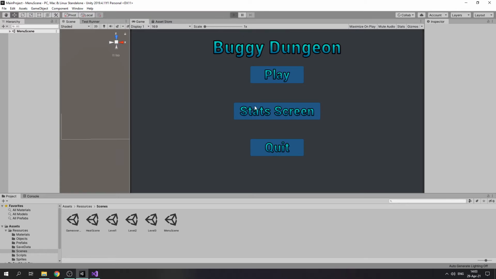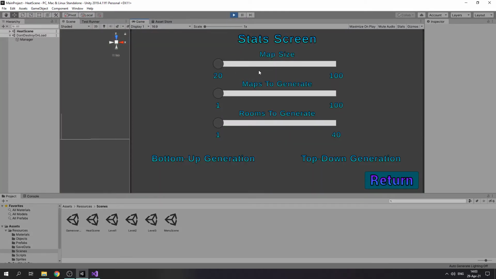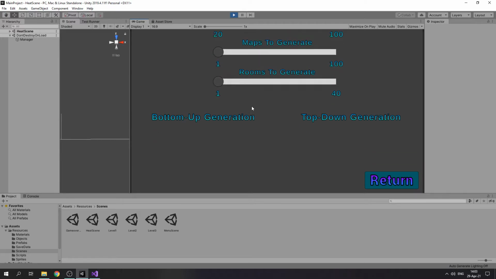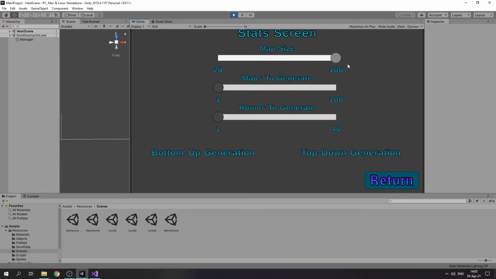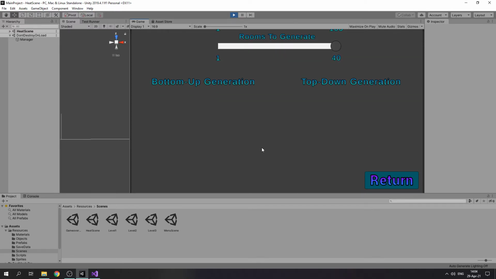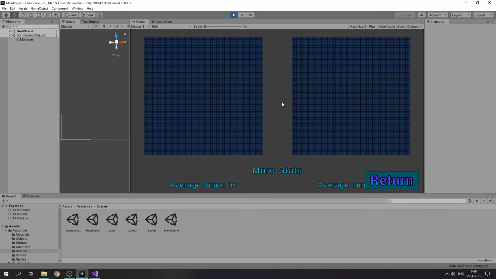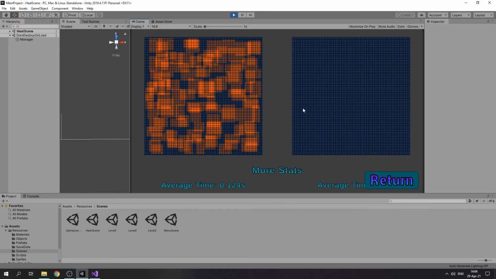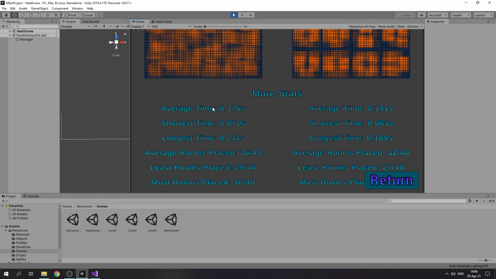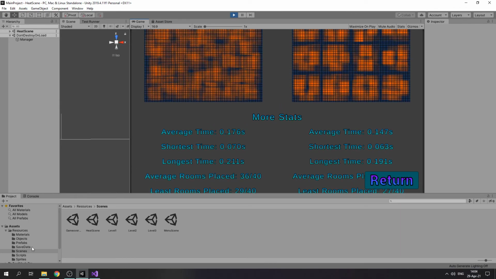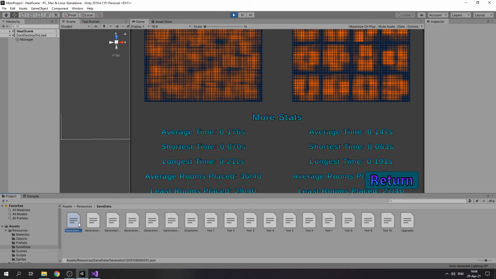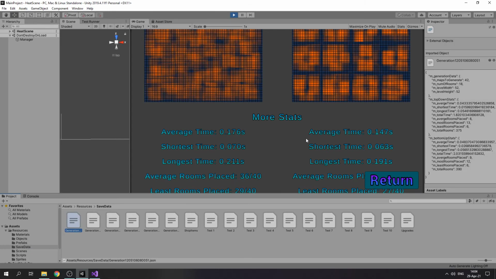So, once we click on the stat screen, we can see the parameters for the generation. So I'll just generate a maximum size map with 40 rooms, and I'll do 5 generations. So now press play. We will see the grids that have been generated, and after a shorter period of time, the bottom up will start, and then the top down will run, showing the average time, the longest time run, then rooms placed, on average, least, and most.